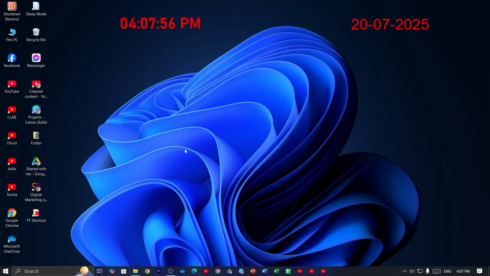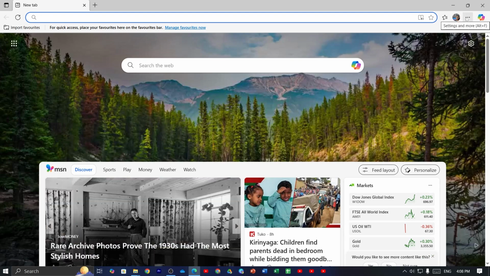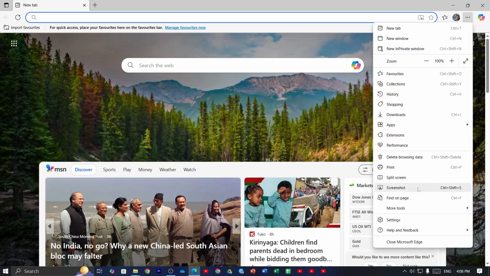How to change language on Microsoft Edge browser. So at first open up your Microsoft Edge. After that click on three dots at the top right corner of your screen. Now from here go to settings option.